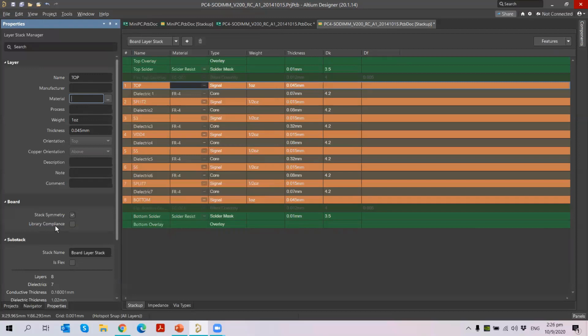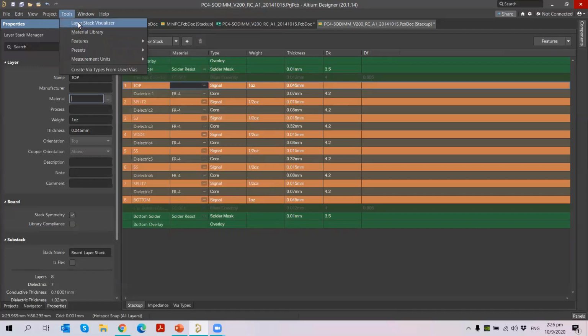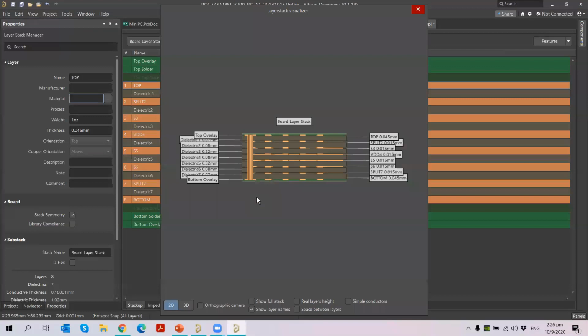If it is not available, it will show you the warning message. Okay, so this is how it works. Then let me go for the layer stack visualizer. So if you click layer stack visualizer, you will be able to see like this.